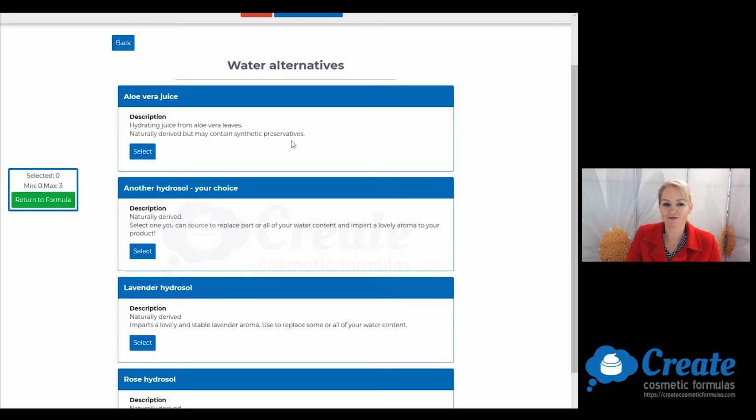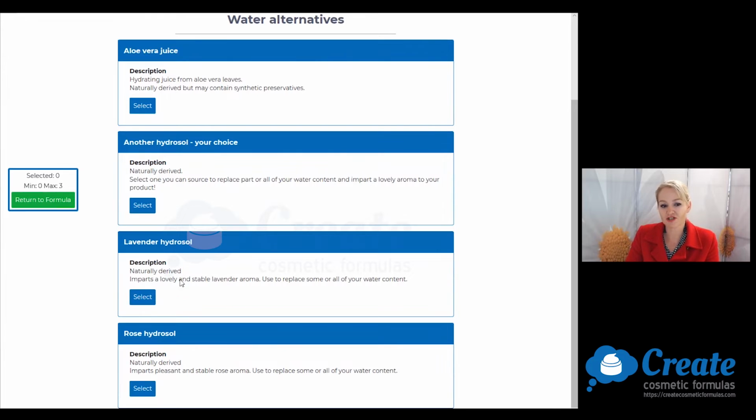And here you go, here's some choices. You could add some aloe vera juice, another hydrosol of your choice, or one of the hydrosols I've preloaded into the system. The other hydrosol gives you options if you're able to access other hydrosols that you might want to use in this formula. I'm just going to pick some lavender for this particular product, so I'll click select. You can see over here it tells you how many you can select as a minimum, so I could have a look and decide I don't want to use any of these and simply return to the formula. Or I could pick up to 3 of these and then return to the formula. I've selected 1, so I'm ready to return to the formula.